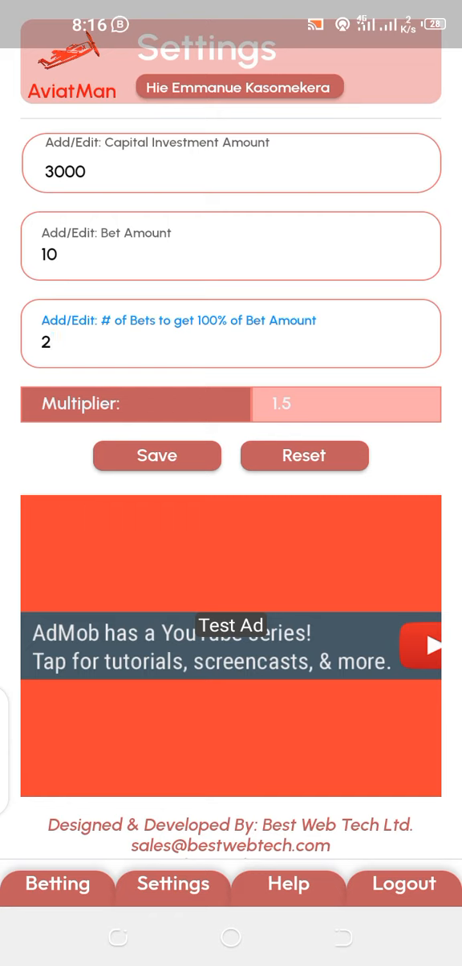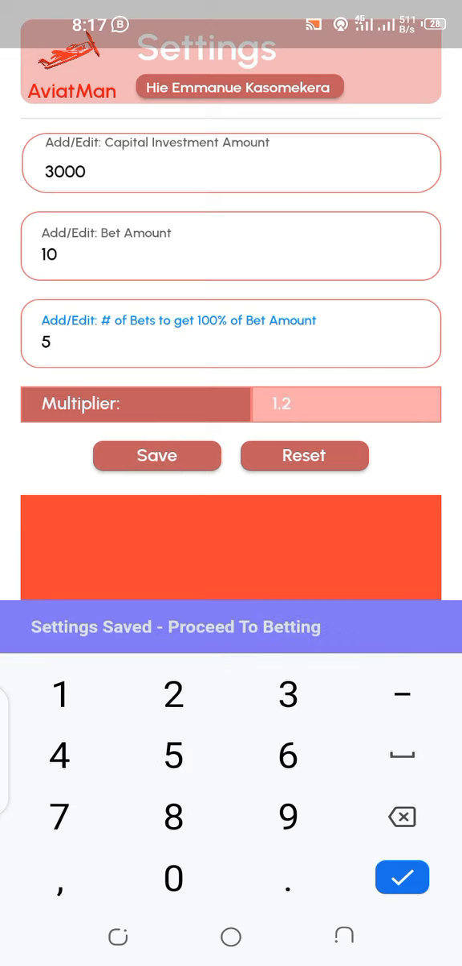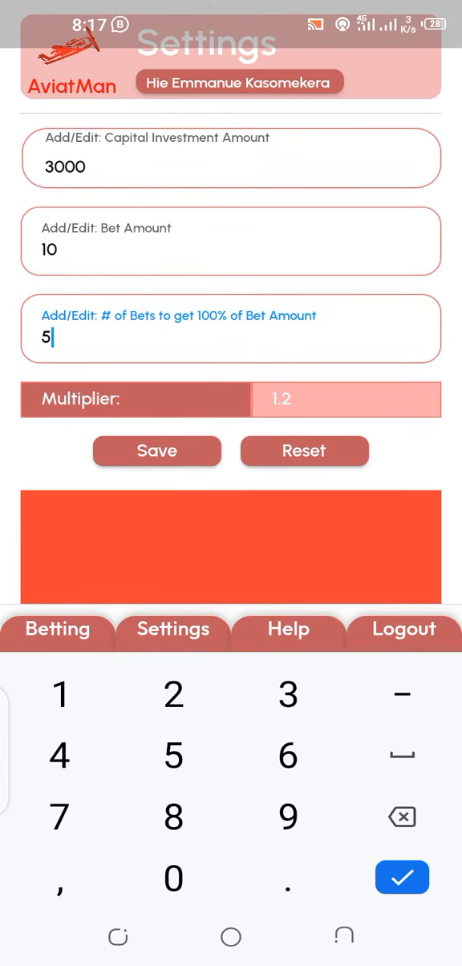Now, I want to tell you something. The smaller the number here, the higher the multiplier, and the lower the probability of you winning the game. So it's a probability game, really. You have to study the probabilities. If I change that to, let's say, 5, as I say save, you can see my multiplier has reduced to 1.2. So there's a higher probability of getting 1.2 than 1.5.